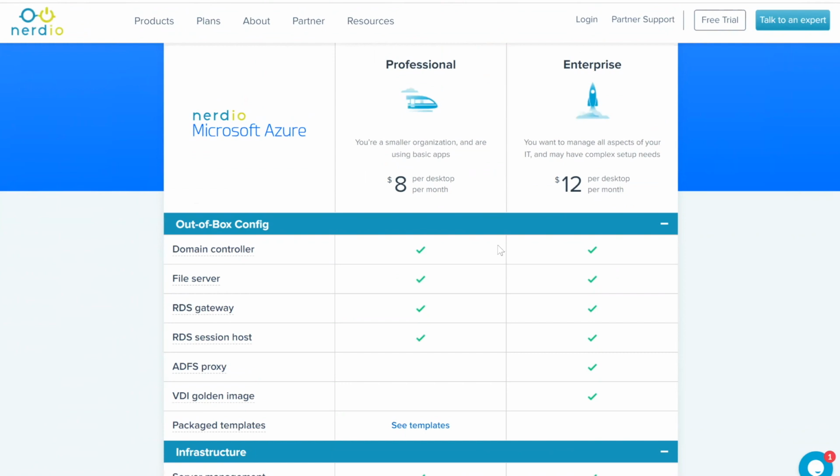So the professional is really meant for smaller organizations that have very basic IT needs, and then enterprise is meant for more complex, fully featured product for more complex environments or organizations that are larger.